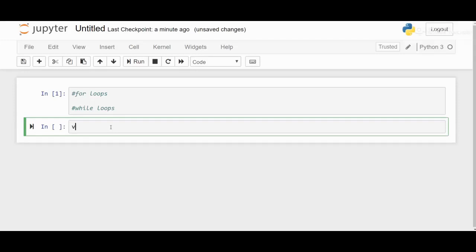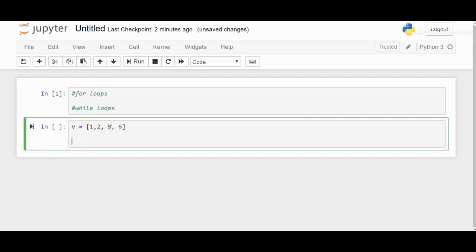Basically, say you have a list of values, say 1 through 5 and 6, just a random list of data. And what you want to do is print each value, just as an example. You can either manually print the first value, then print the second one, and so forth.